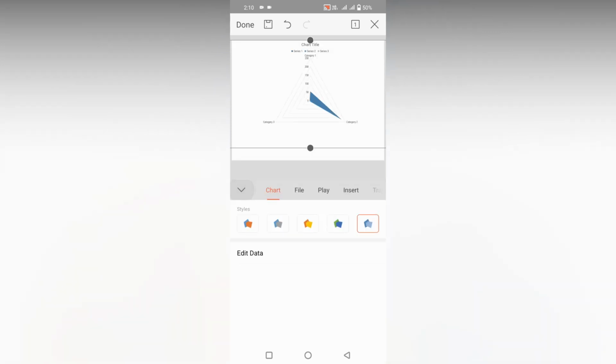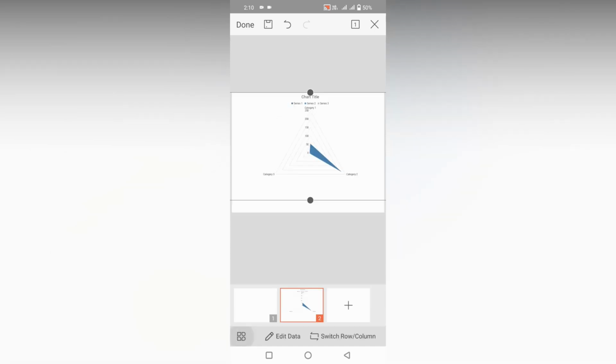And if you just need to change the theme section, click on this icon option. You can just change the theme color of the top. You can just change like this. And this is how you just insert a radar chart on your WPS presentation on the mobile phone.